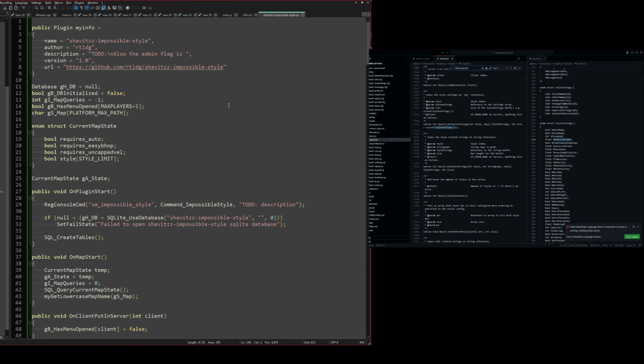I'll just read through it again, I guess. Ooh, we got the admin flag. Can add a note about that.